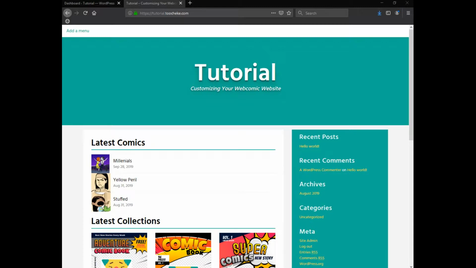I've been getting a few requests for a tutorial on how you can customize your webcomic site using the ToCheckIt theme. So I'm going to cover that today, and when you're done with this tutorial, you should be fairly comfortable making any changes you may want to make to the look and feel of your website without having to write any code.